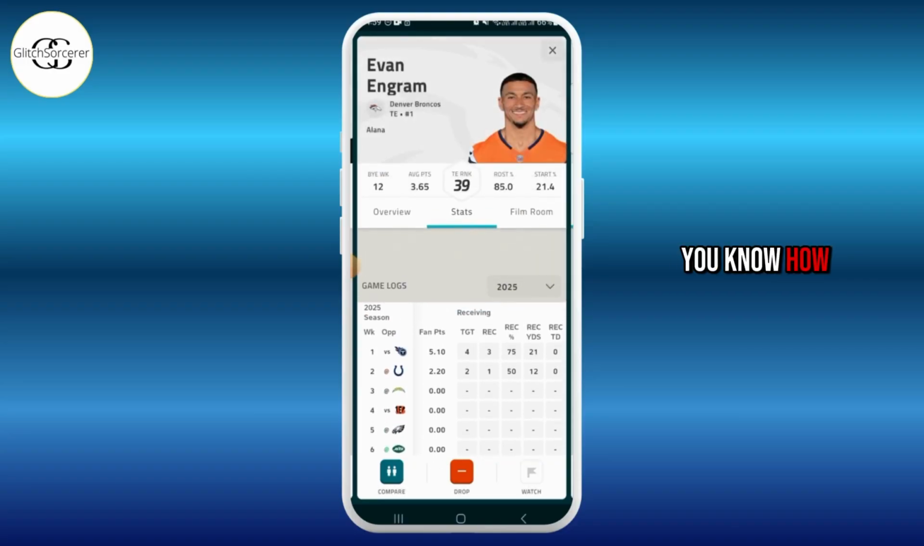That's it. Now you know how to view expert pick recommendations right inside the NFL Fantasy app.